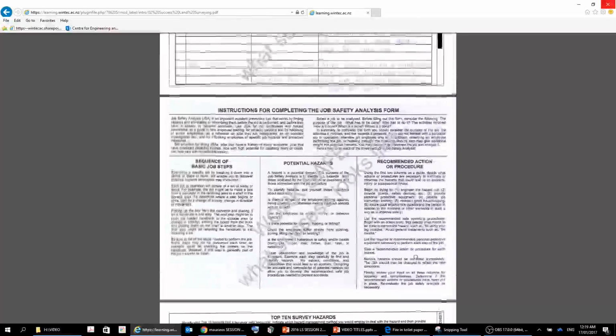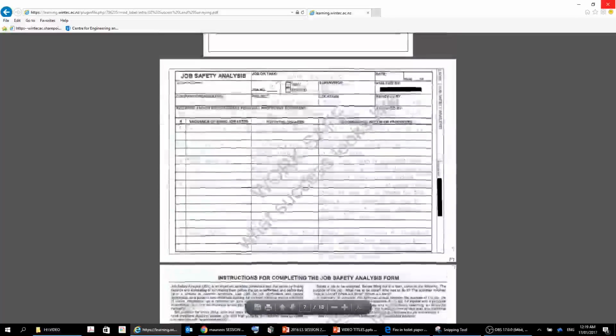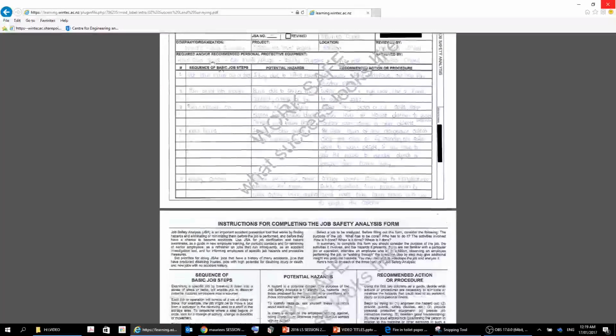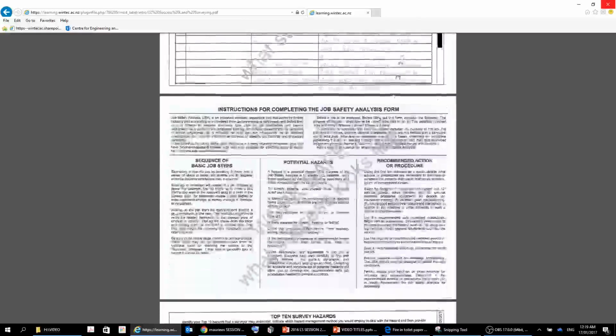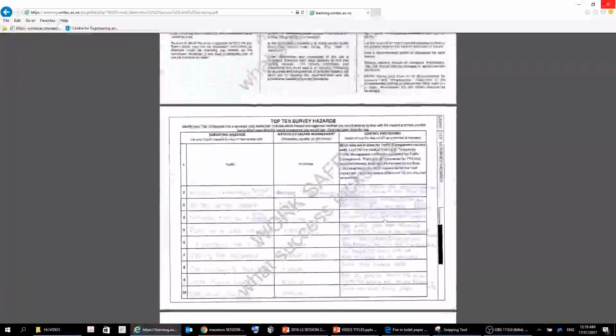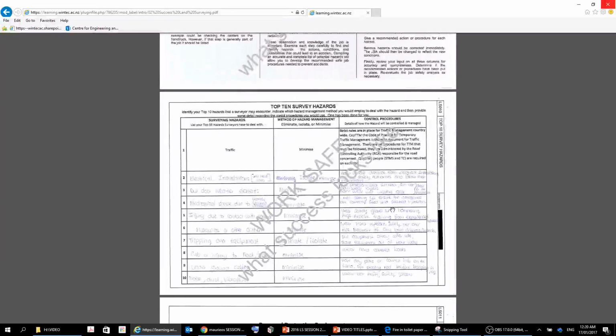So that's just the instructions. This one here is for mowing a lawn. So they've gone through the various steps, analysed all the steps, and then broken it down as to how the safety works. Top 10 survey hazards here.